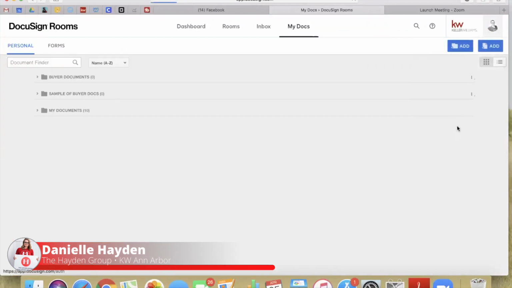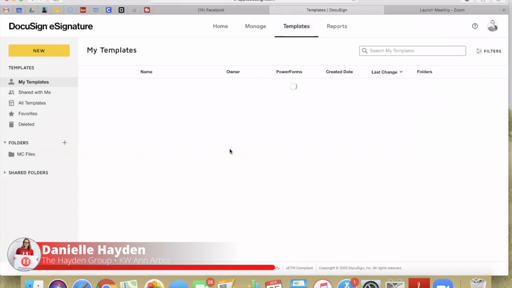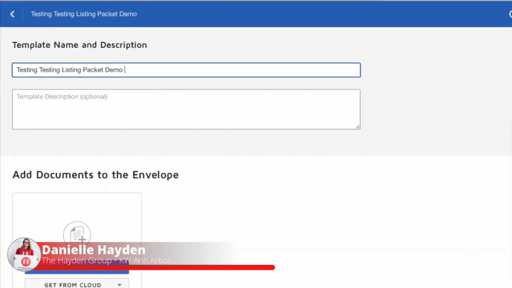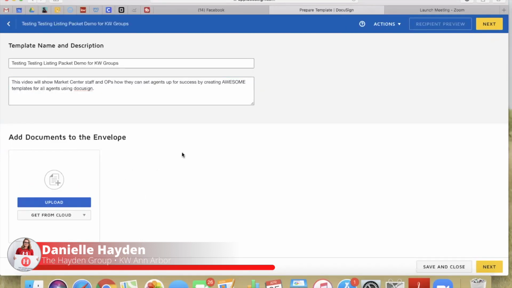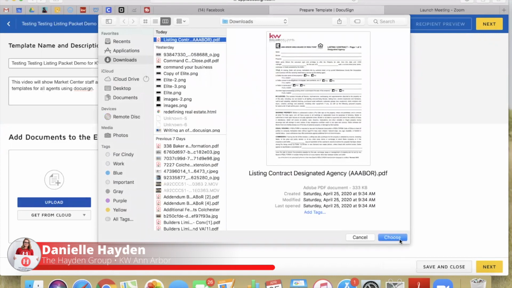So we're going to switch back over to e-signature. We're going to be in our template section right now, okay? And what I want to do is start a new template. You can upload a template, meaning someone can create a template, download it, send it via email, and then you can upload a template, okay, from your computer. Or you can create a new template, okay? For the purpose of today, we're going to create a new template. All right, so we're going to go ahead and upload the listing contract.